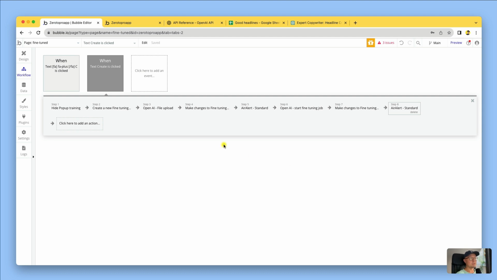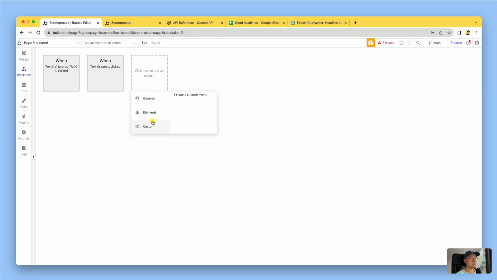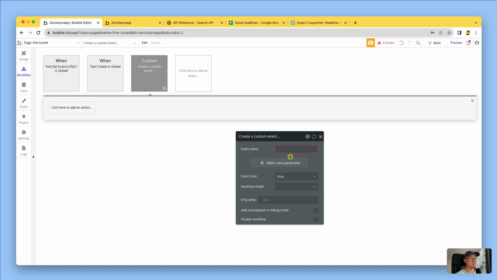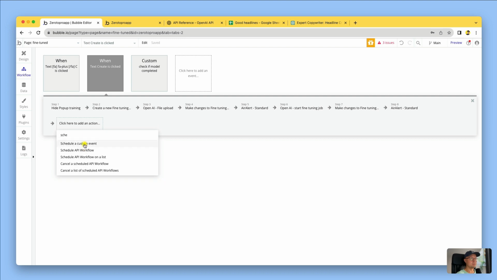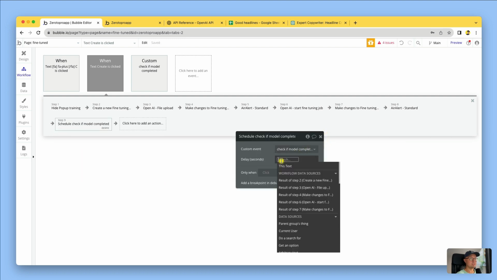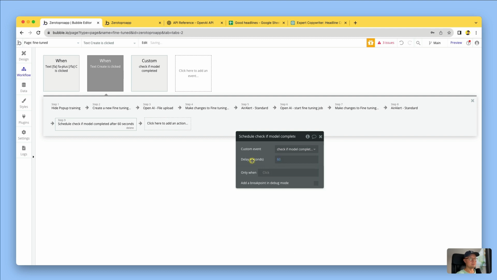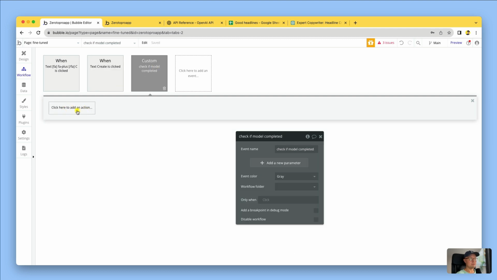One way you could deal with that is you could create a custom event here: Check if model completed. On this workflow, you could schedule custom event, check if model completed, and you could put in a delay of like 60 seconds. And then in here, you'd have the API call to check to see if the model has completed yet, and then save it to the fine tuning if it has.